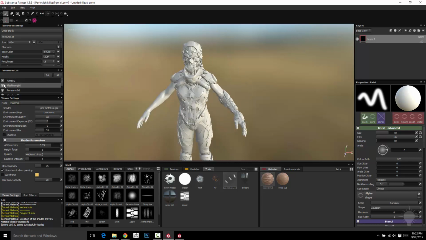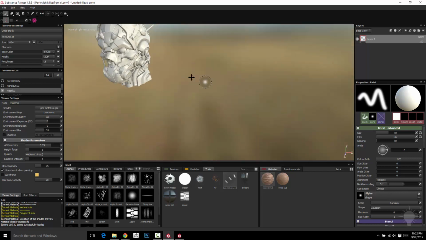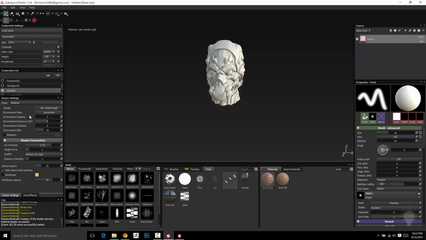If I go down here, let's select our helmet. Our helmet is actually head SG. I'm going to select that and hit solo, and it's going to turn everything off except my helmet here. So I can look at my helmet here. Let's turn our environment opacity down.